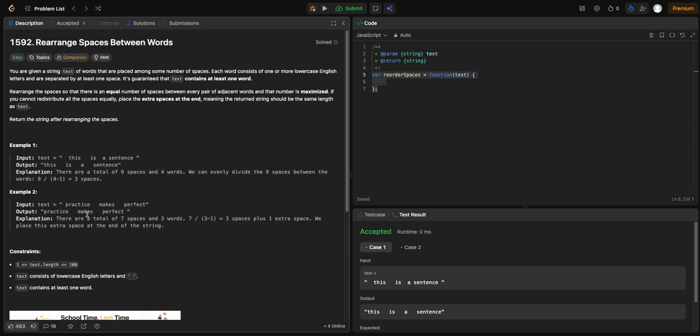So we put the 3s in between the words, and then we put whatever's left over at the end of the string, right? So that's how this works. So we're going to actually grab this one, move on over to Leetcode, or sorry, on our CodePen.